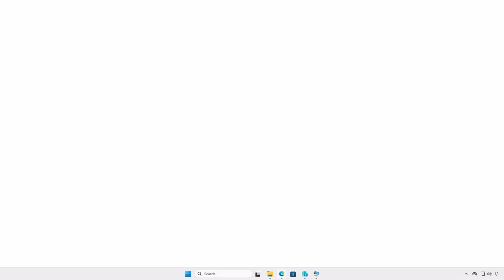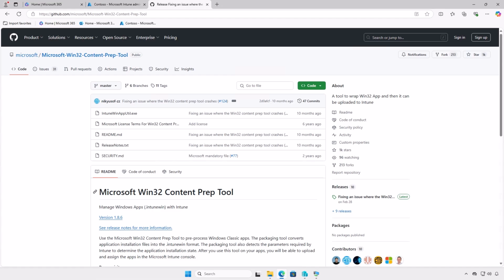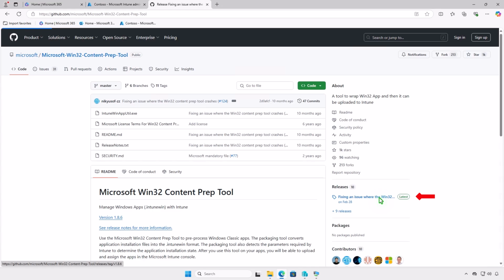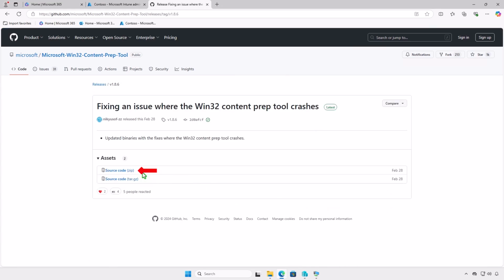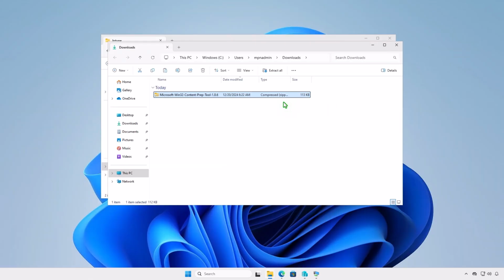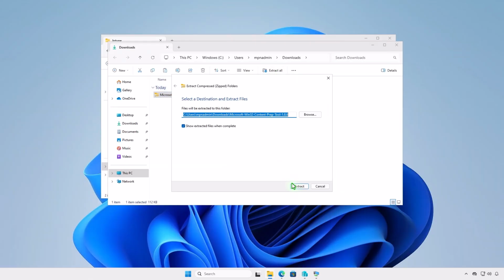Before you can add the app to Microsoft Intune, you must prepare the app by using the Microsoft Win32 Content Prep tool. The tool converts application installation files into the intunewin format. Download the Microsoft Win32 Content Prep tool from the official Microsoft GitHub repository. Extract the downloaded zip file to your computer.